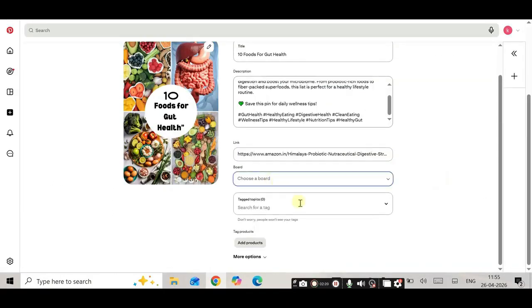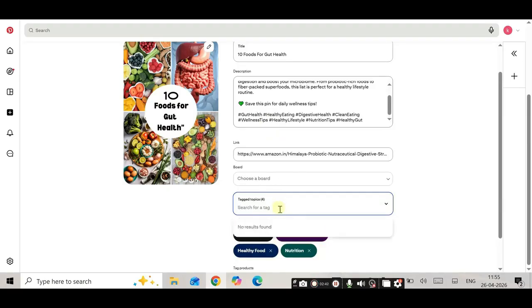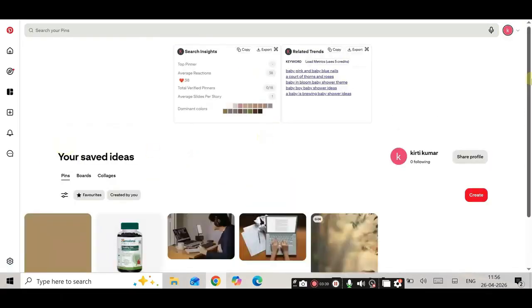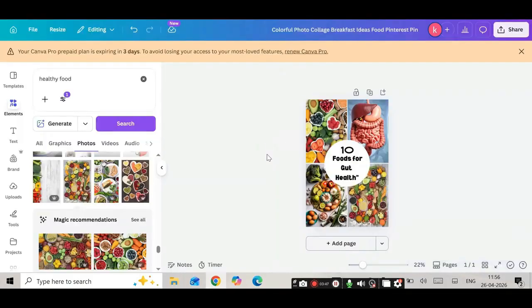Choose a board or create one later. Tag topics like gut health, healthy lifestyle, healthy food, nutrition, and wellness tips. You can also add a product link. Then publish it. That's all you have to do. You can then check your profile and pins to see how your pin looks. This is how you can use Canva to create viral Pinterest pins.